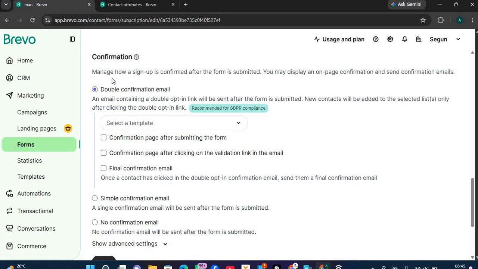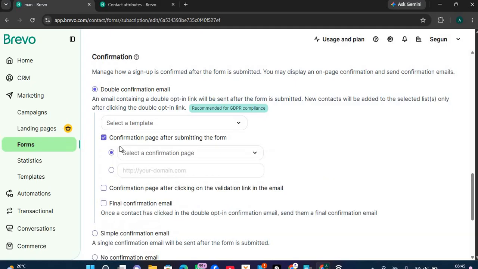What does double confirmation mean? I will just explain real quick. If I click on double confirmation, confirmation page after submitting the form. After submitting the form, I want them to go and do an authorization.